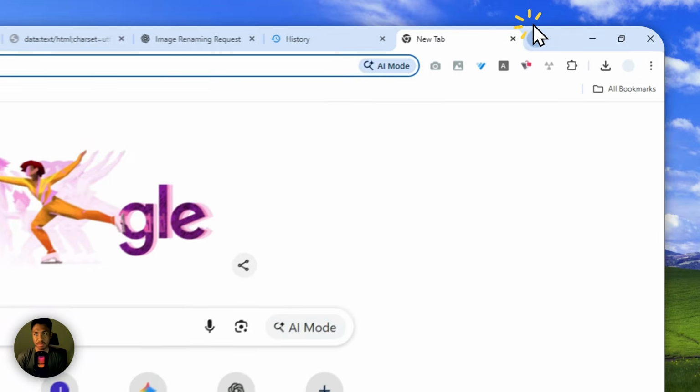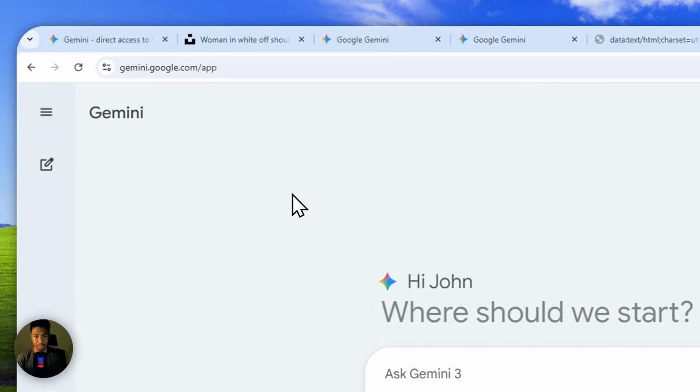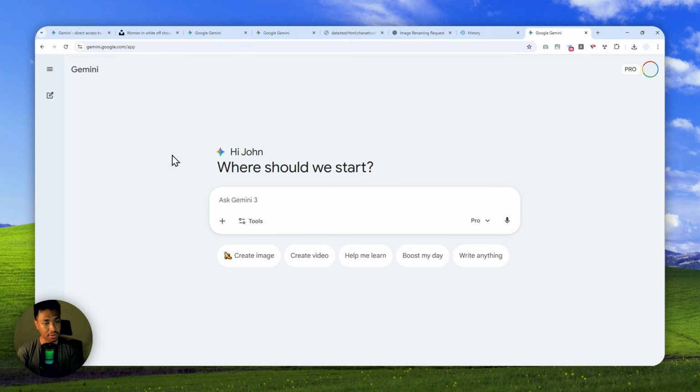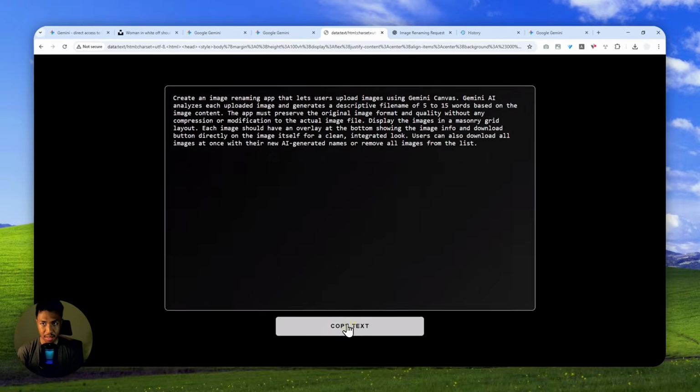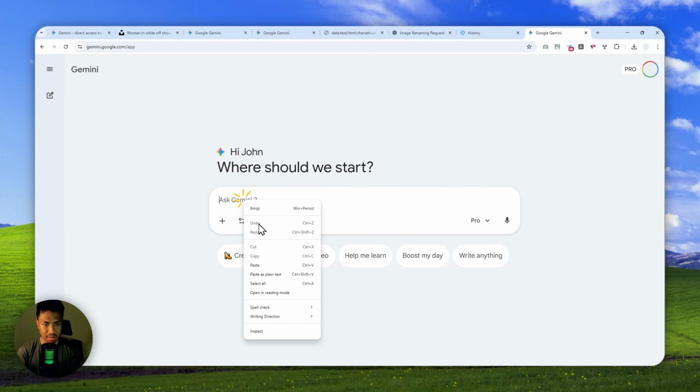Let me just open Gemini. And of course, you can use the mobile app version of Gemini on your phone. Now, after that, you can copy this prompt. You can copy this from the description down below. And let me just put that here.